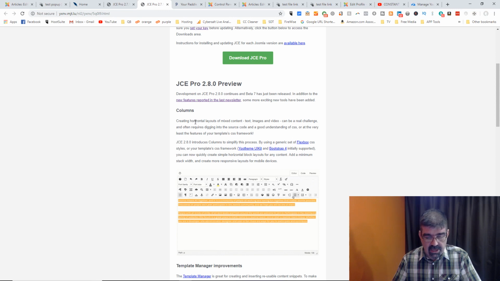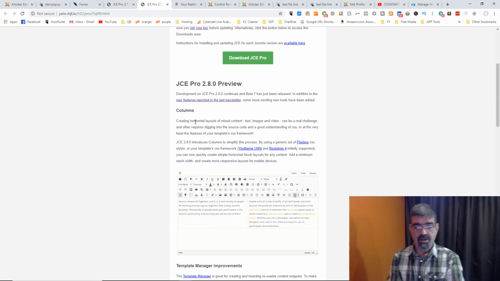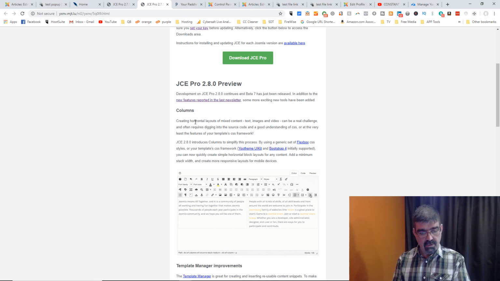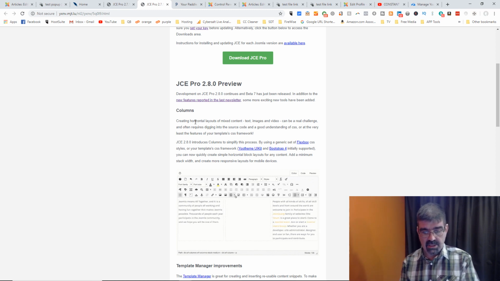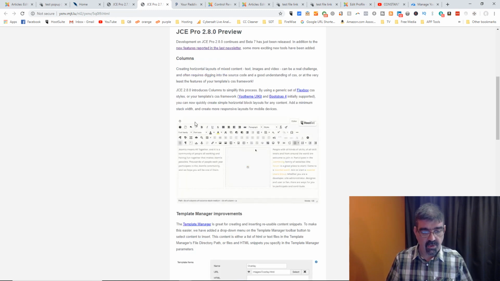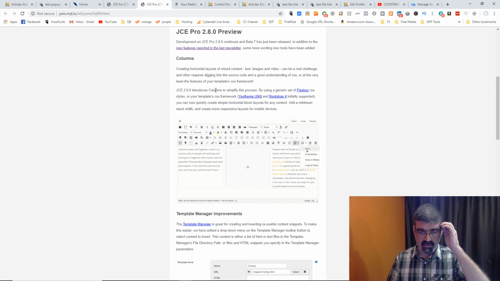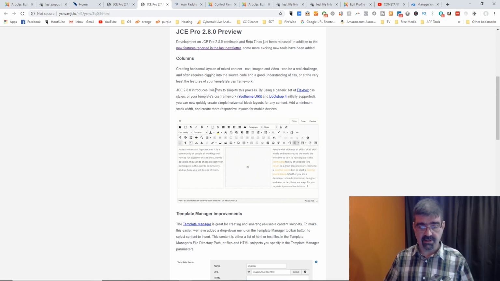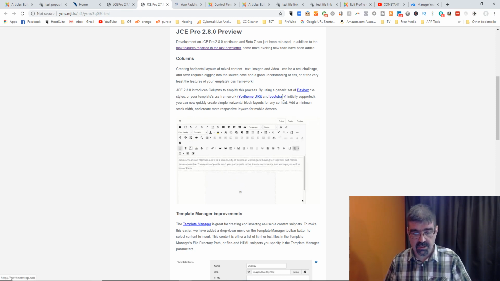Columns: creating horizontal layouts of mixed content, text, images, and video can be a real challenge. I hear you, preach it, and it often requires digging into the source code and a good understanding of CSS, at the very least, and the features of your template CSS framework. 2.8.0 introduces columns to simplify the process by using a generic set of Flexbox CSS styles or your template CSS framework. Your theme kit Bootstrap 4 initially supports it.